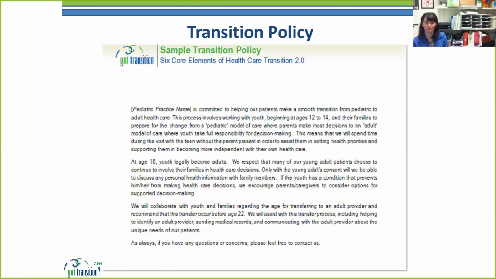So we are in the process of developing our own transition guideline for the Epilepsy Center for the specialty care. If you are interested in developing your transition policy, if you don't have one, there are nice examples on the Got Transition site where you could just modify it and make it your own based on what they've given as a suggestion here.